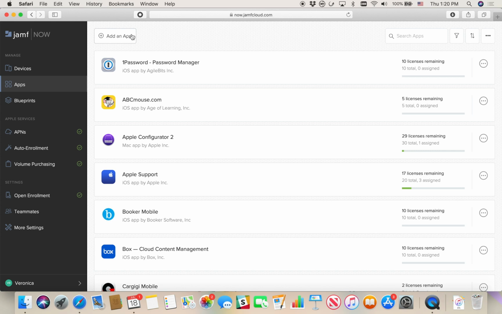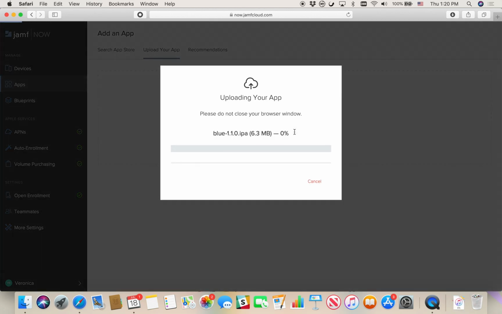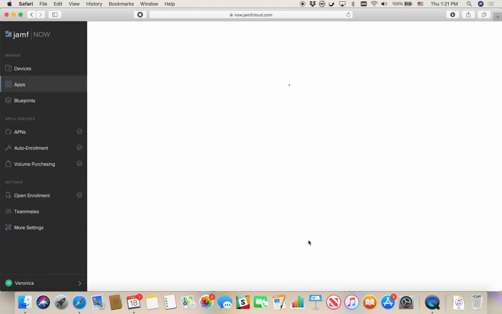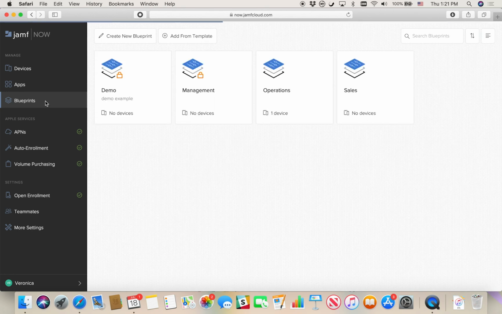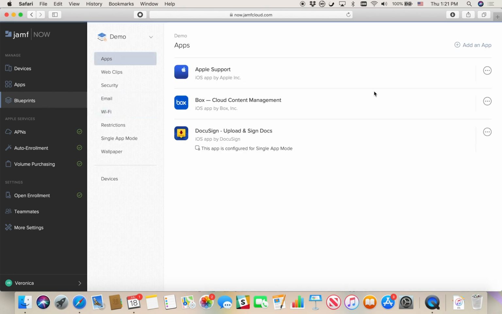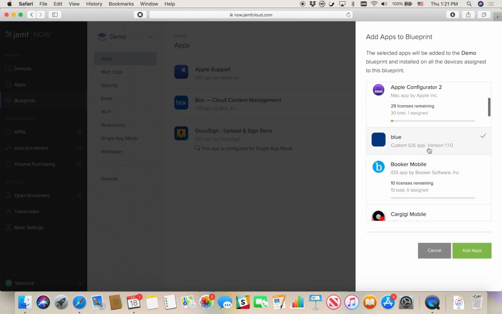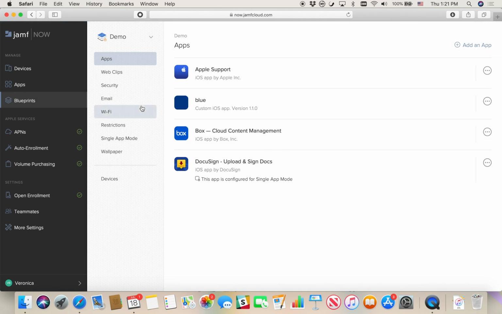To deploy an in-house or custom iOS app, click Add an App, then click Upload your app. Simply drag your .ipa file into the Jamf Now window and click Done when uploaded. This will make it available in your list of apps to assign to devices, either via blueprints, or individually in a device inventory record.